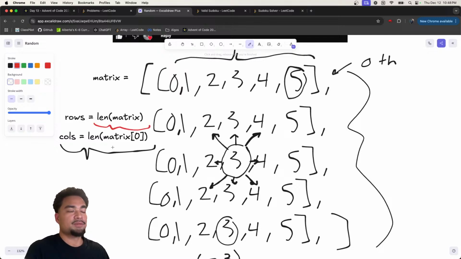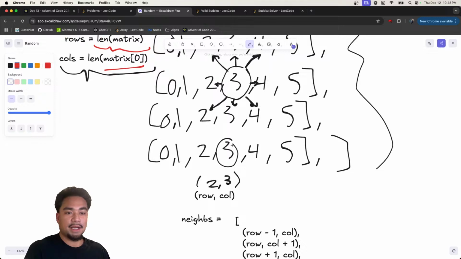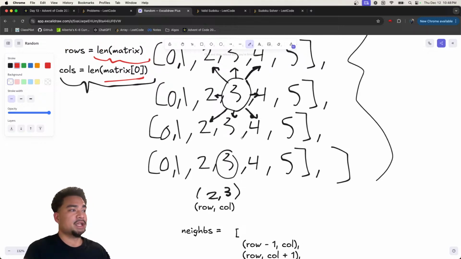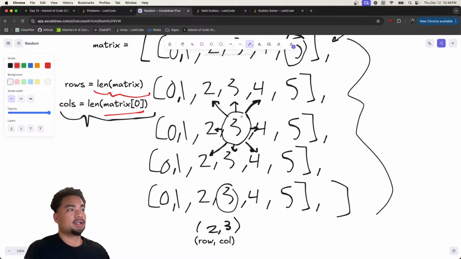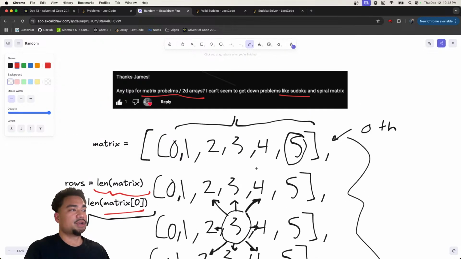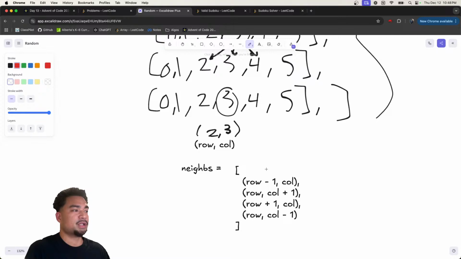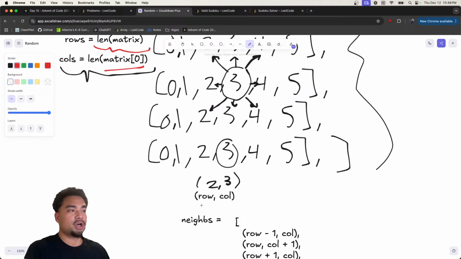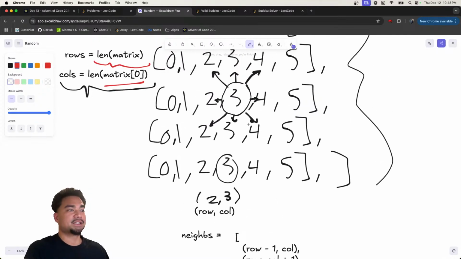To grab the columns, you just take any element. Usually I grab the 0th element of the array, and then I take the length of the 0th element to grab the columns. And then I also showed the code for how to grab the neighbors. A lot of times with these array questions, we just want to grab the neighbors. So I showed how you can do -1 and +1 from the specific row and column that you're at in order to access the different neighbors.